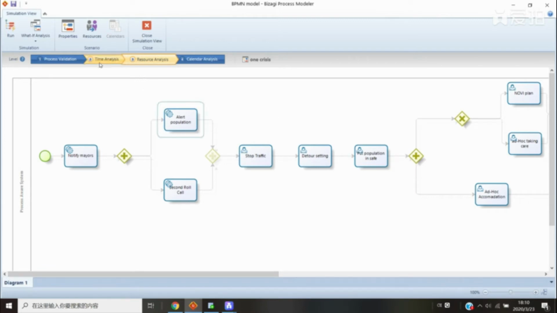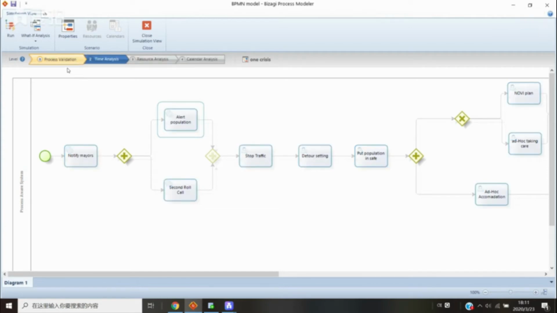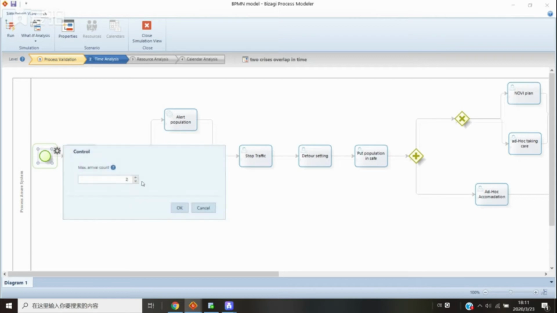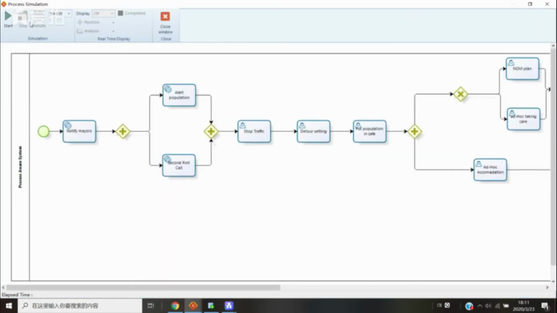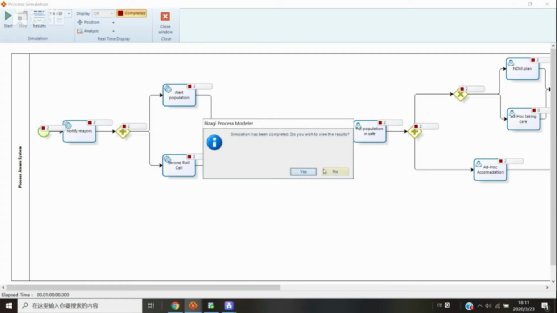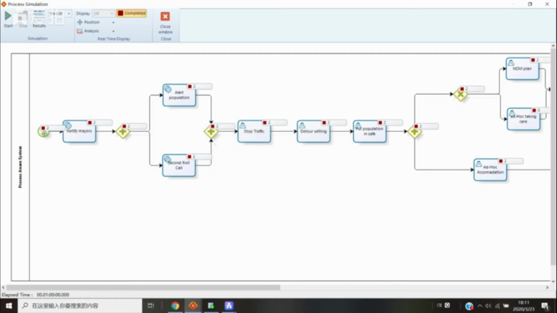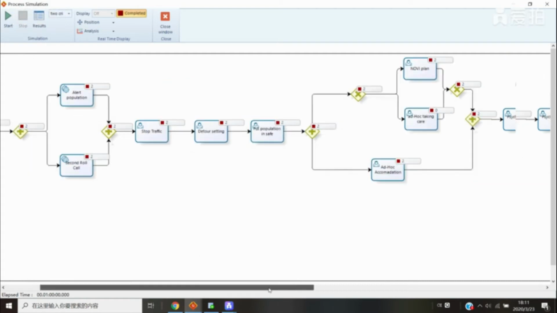And at first, we click process validation because we have two scenarios. And for the two cases overlap in time, we need to give two tokens here. And for the one crisis situation, we give one token. And at first we run the second scenario. So as you can see, if we give two tokens, it is successful.